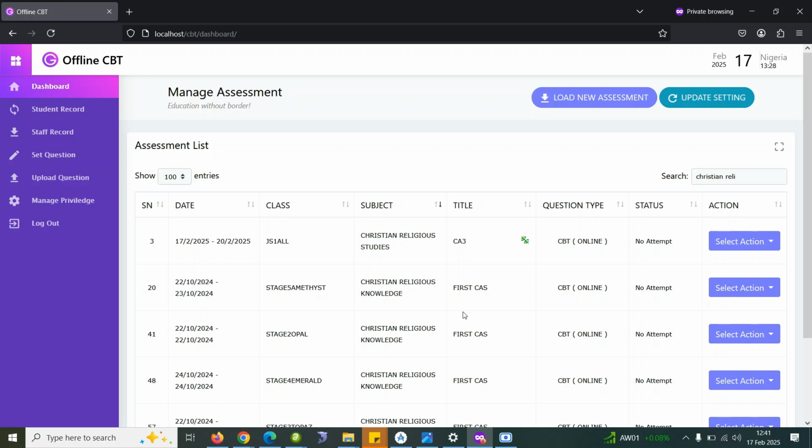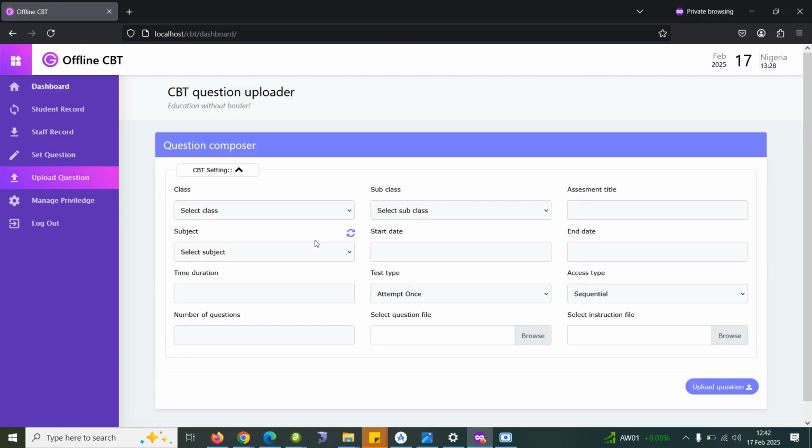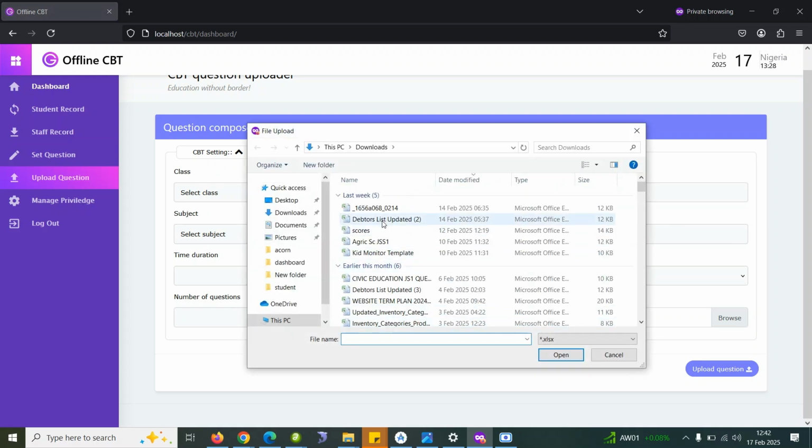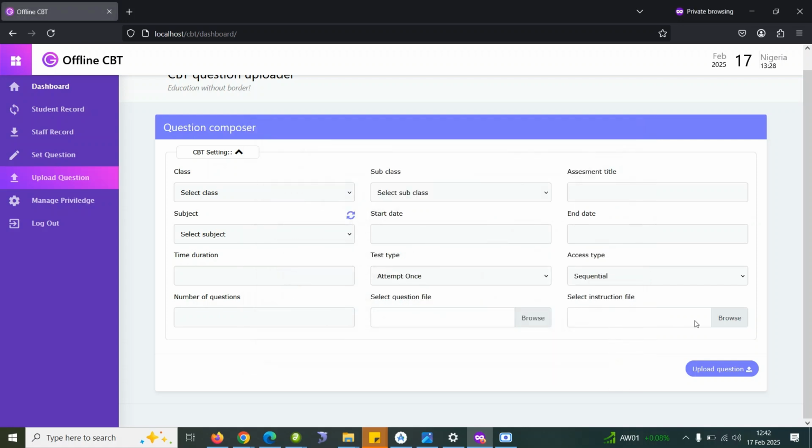Or if you also want to type it in Excel and upload, what you can also do is go to upload question. In that same way, you just set up all the settings. After setting up all the settings, you must have typed it in Excel. You click on this browse and select the Excel file where you typed the question, and also your instruction. You may have also typed it. You can also click here to select your instruction and upload. This is actually basically how to work on the system as an admin.